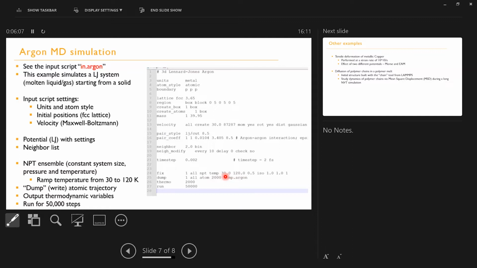We are essentially trying to ramp the temperature from solid-like to liquid-like behavior. We want to see where the phase transition occurs, and we are doing it under conditions of constant pressure. If you fix the same temperature at 30 Kelvin or 120 Kelvin, it will give you a proper NPT ensemble, with the temperature fixed. But it's also possible to ramp the temperature from a starting value to some ending value.